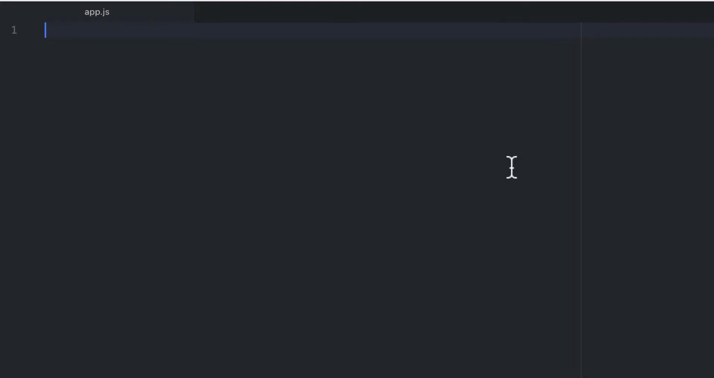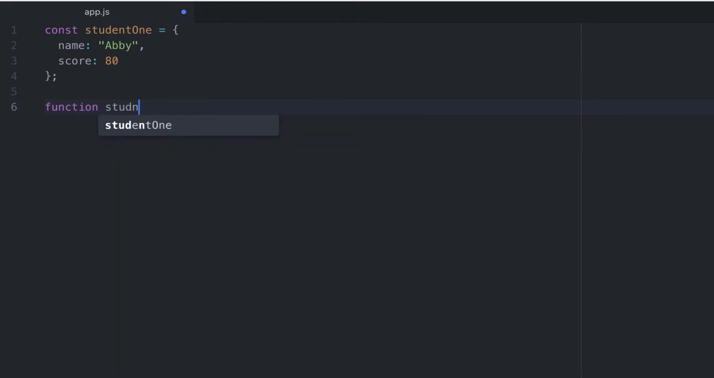We'll start by creating an object literal called student1. And we'll set a property name to the value Abby. We'll also set a property score to the value 80. Next, we'll create a function declaration, and we'll call this student score. Inside the function body, we'll return a template literal. This template literal will interpolate in the name and the score.